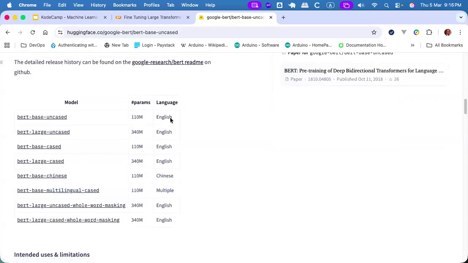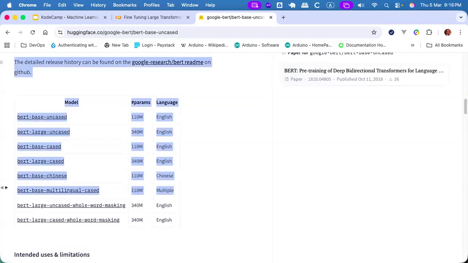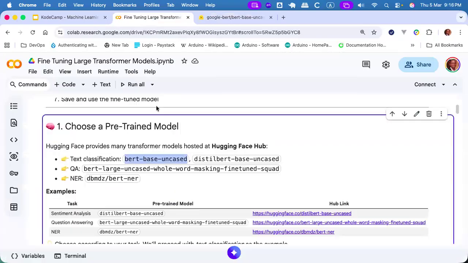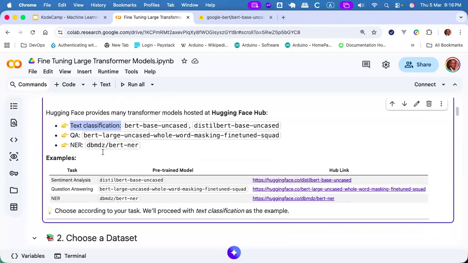But this is if you want to teach it some kind of domain-specific thing. For me, I would even have loved to do this language thing if I had more time, but maybe we can try that next week. So you start with that, right? And then if you want to do a QA thing, depending on the problem, right? QA is question and answer, so like a chatbot kind of thing. Then you can use this one. This one is whole word masking, fine-tuned.